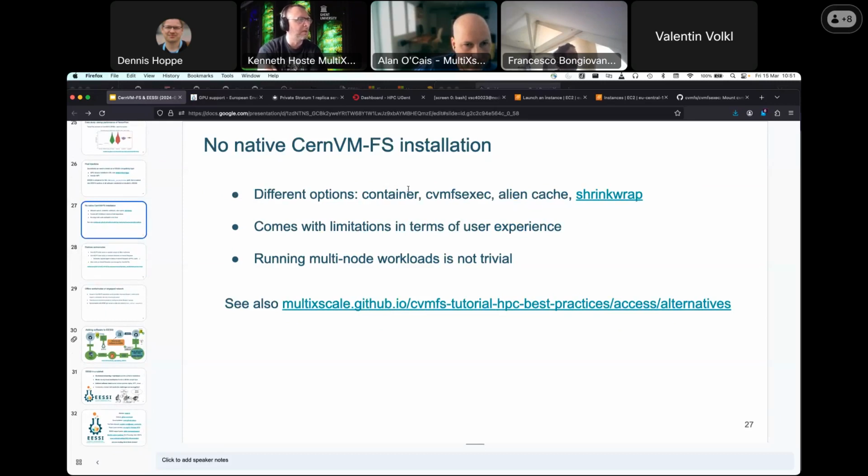If there's no native CernVM-FS installation, you do have a couple of options. I showed two of them, using a container, using cvmfsexec. There's other ways as well. There's an alien cache where you can prefetch the cache that CVMFS needs, put that on a shared file system, and then let CVMFS use that instead. So if you don't want to have a cache on your clients, that's possible, but then you need to manage this yourself. CernVM-FS will basically not touch this or do any garbage collection. You're in control of synchronizing that.